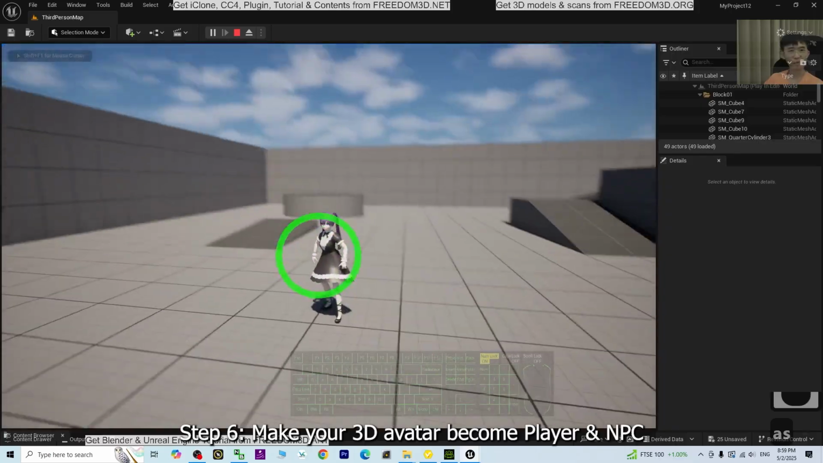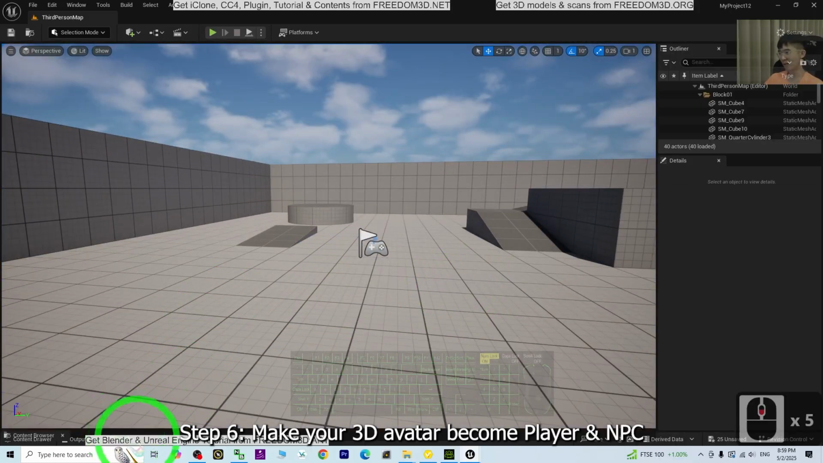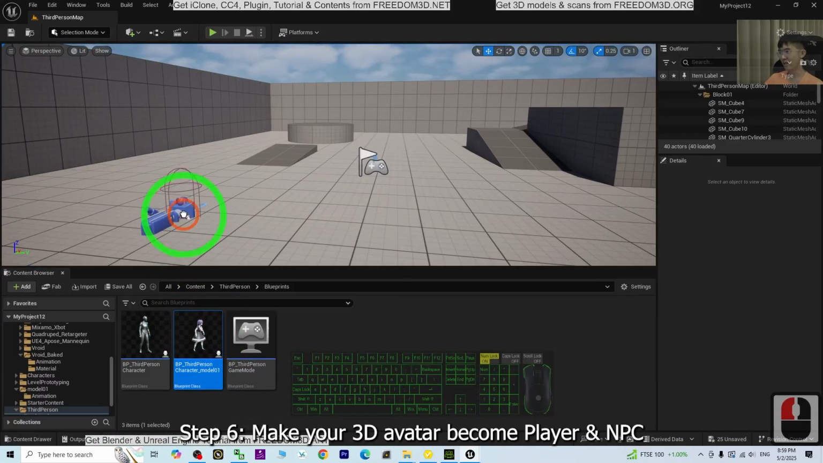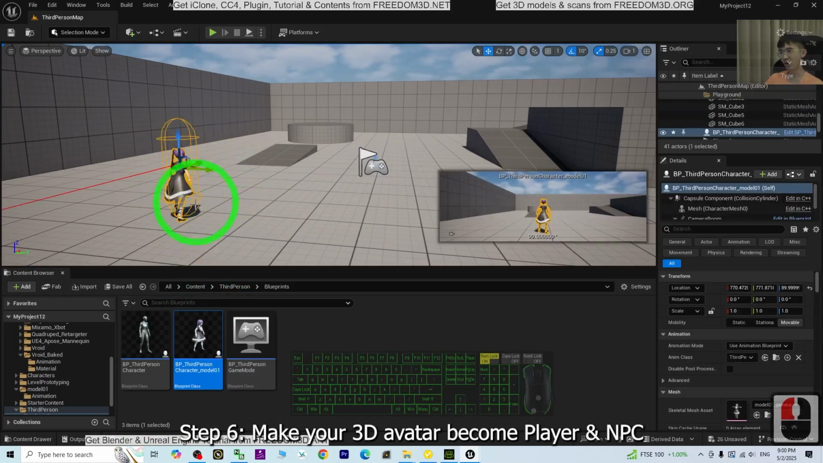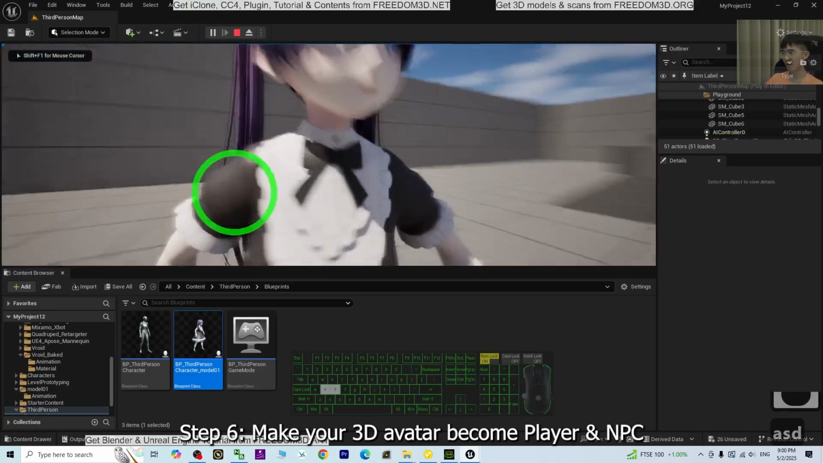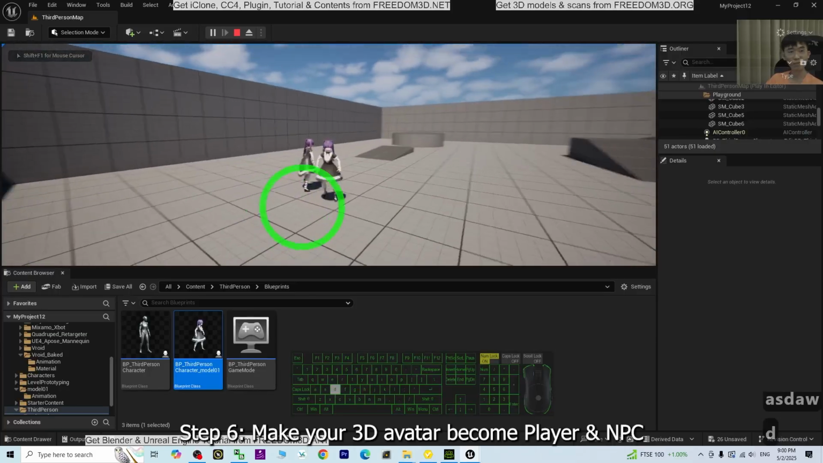If you want to make her become an NPC, it is really simple as well. Just drag her in. For this NPC, you have to set it up. To set up the program, just use the blueprint. Then the player avatar can interact with the NPC. It is really easy.